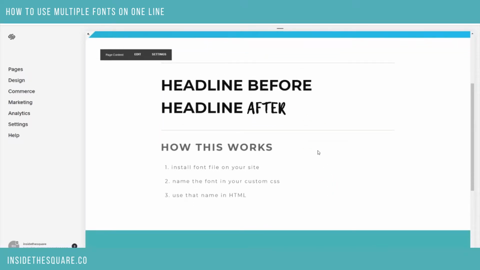So a quick breakdown of how this works, because let's be honest, it's a little complicated. First step is to install the font file on your site. The second step will be to name the font in your custom CSS. And then the third step is to use that name in your HTML code block. So let's get to this. We're going to do all three steps together today.